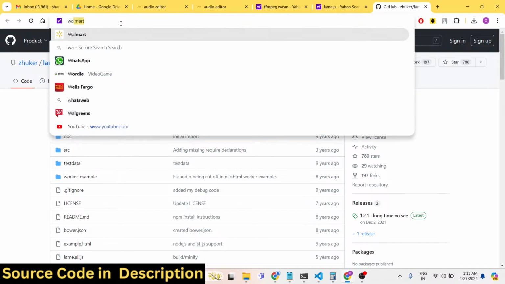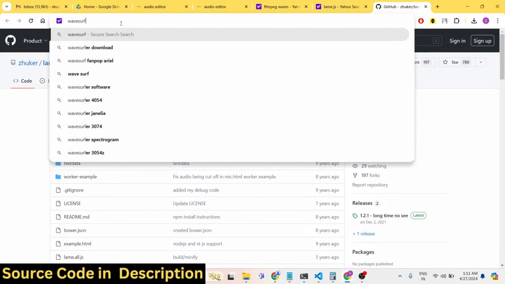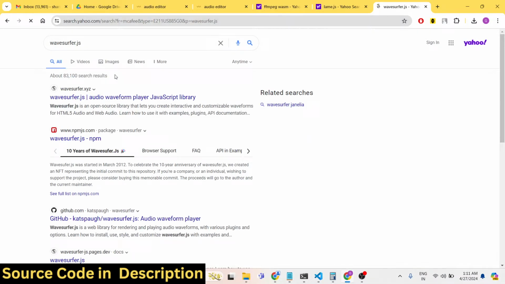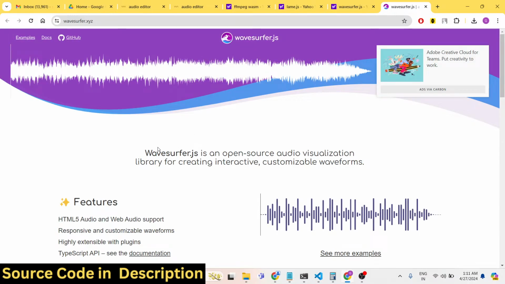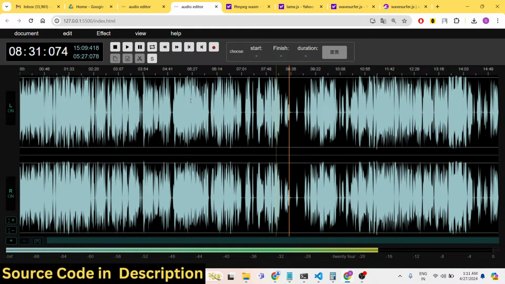And lastly, we are using the third package, Wavesurfer.js, which allows you to construct the waveform of your audio files in JavaScript in the browser. It's an open source audio visualization library for creating interactive, customizable waveforms. So we are using three libraries for this awesome audio editor that I developed, guys, in the browser.